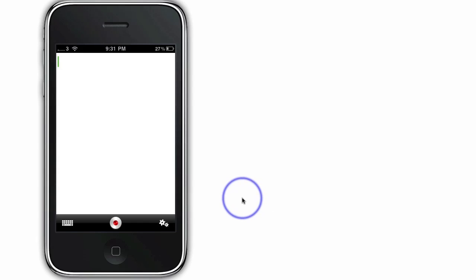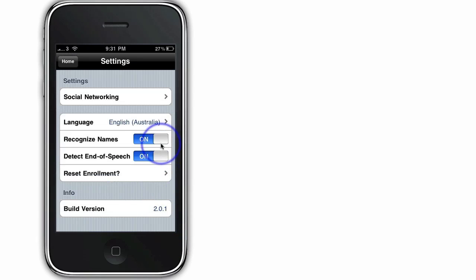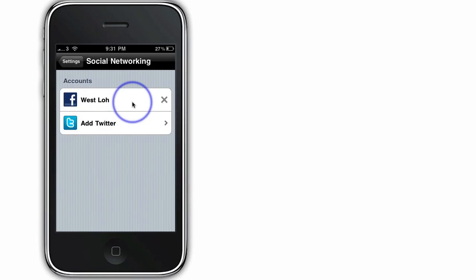Now really quickly, while I'm here, I would like to show you a few more little things about this app. This icon down to the bottom right, if we tap on that, it'll allow us to link directly to our social networks, which we can just put in there and it'll update it for us, which is fantastic.